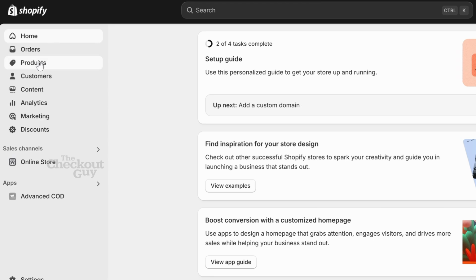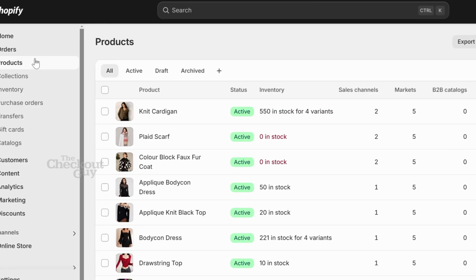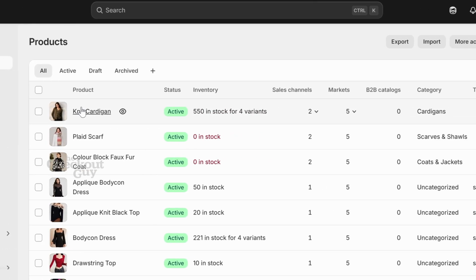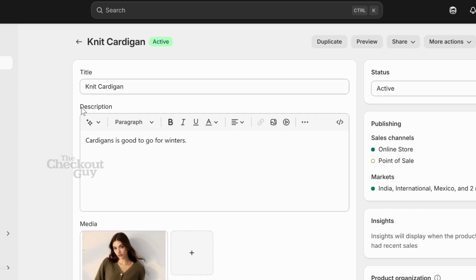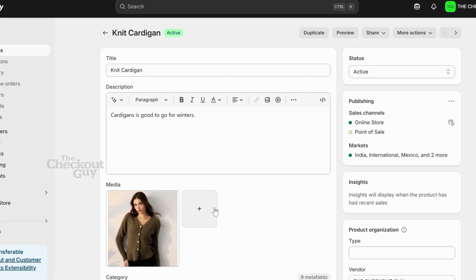So for this, you need to go to the product section. You can select the product for which you want to add a new image. I'm selecting this product. Click on this plus button.